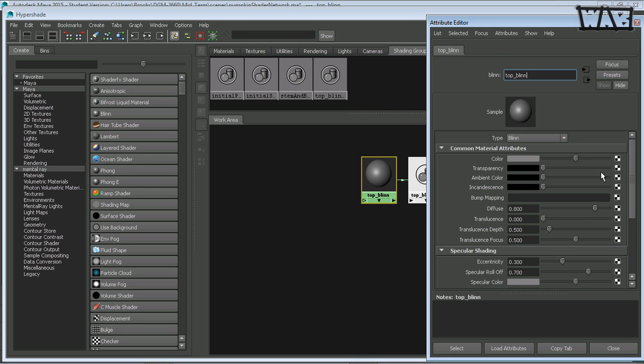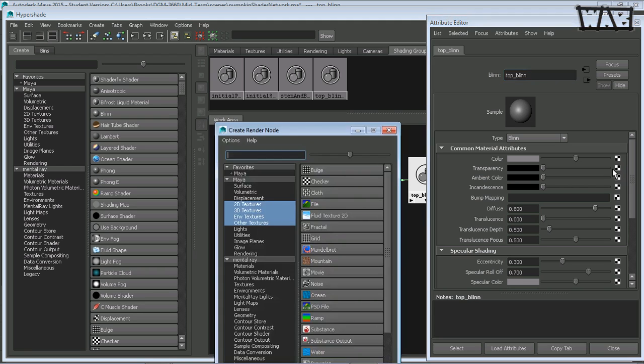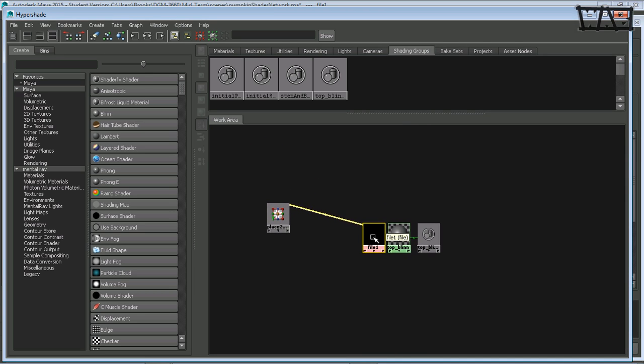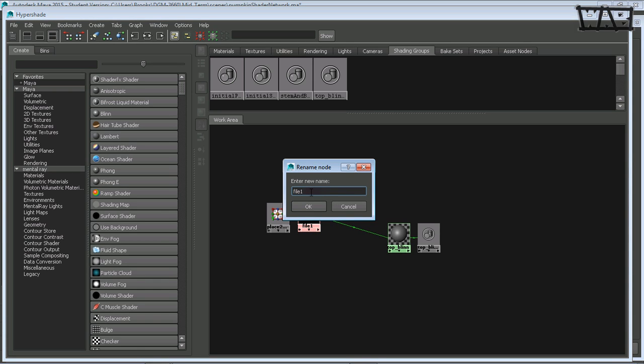I need to connect a texture to the transparency. Okay, and I'm going to do that with a file. So now I've made that connection, and here it is. So with this file, I'm going to go ahead and rename it to, instead of file 1, this is going to be mouth trans. I'll just call it opacity, shorter.